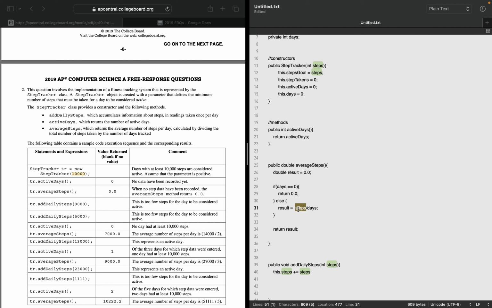If so, I return 0.0. Otherwise, now I don't have a variable called steps anymore. I have a variable called steps taken. That makes sense in this case, right? If I'm trying to calculate the average steps that I've taken, I want to use steps taken. The result is the number of steps taken divided by the number of days.